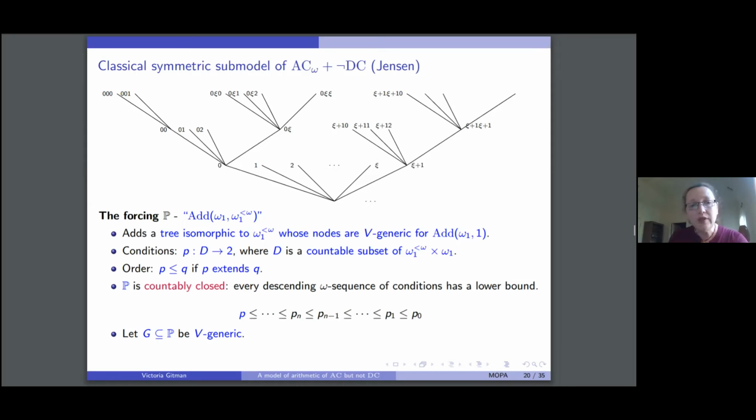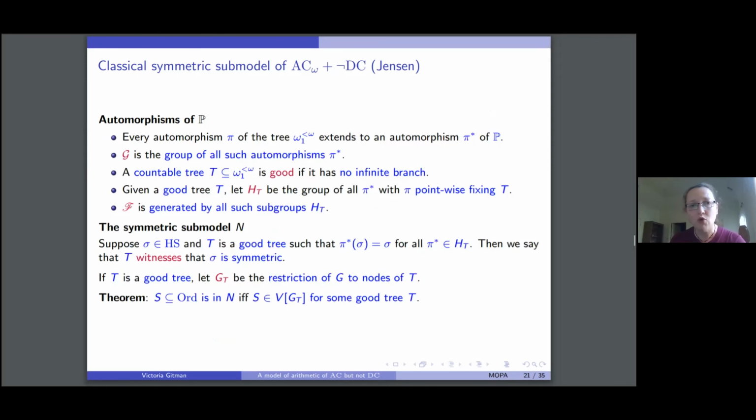And one of the key properties of posets at omega 1 is that they're countably closed. Countably closed means that any descending omega sequence of elements in the partial order has a lower bound. And this will be key to showing a certain property of this model. Okay, so let's fix a generic and start talking about the kind of automorphisms that we want to have.